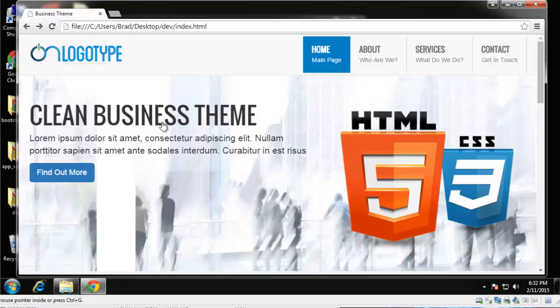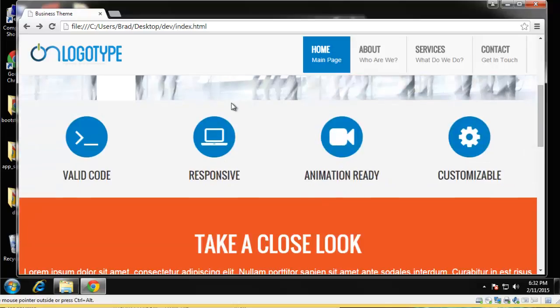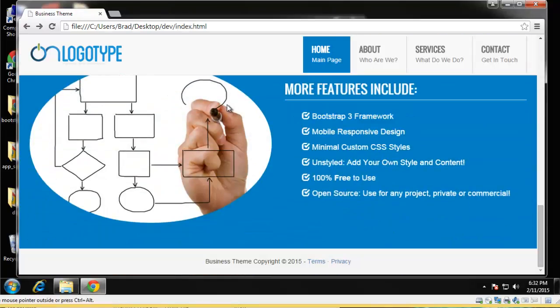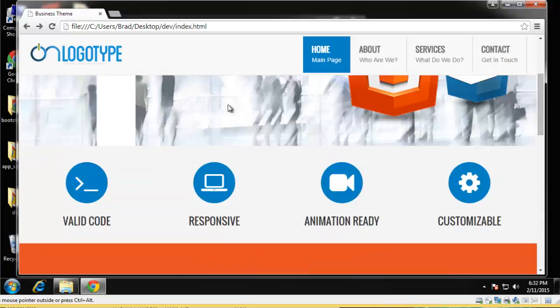Okay, so in this section we're going to start our business bootstrap theme. This is it here, and I really like this theme. I almost kept it for myself, I like it so much. I really like the colors and how they pop. But I'll scroll down so you can have a look, and you'll see there is some animation, and I'll explain that in a minute.